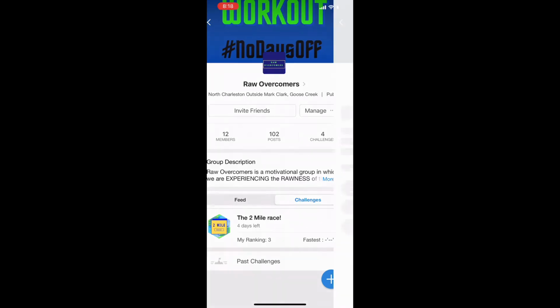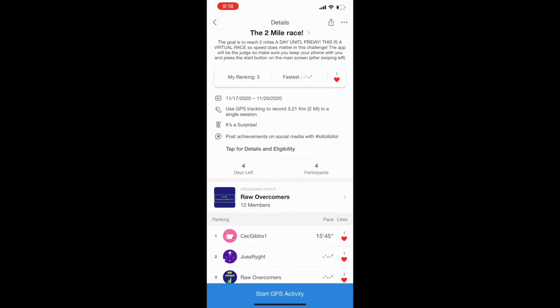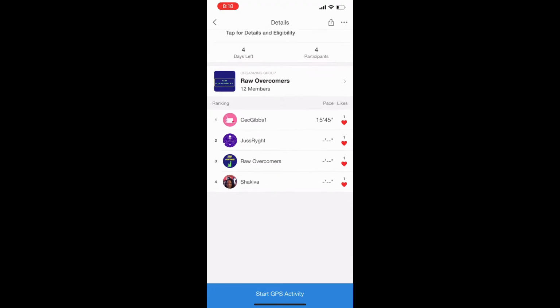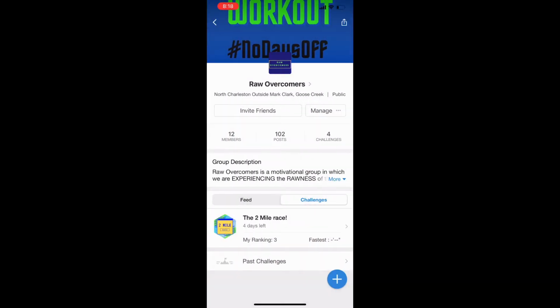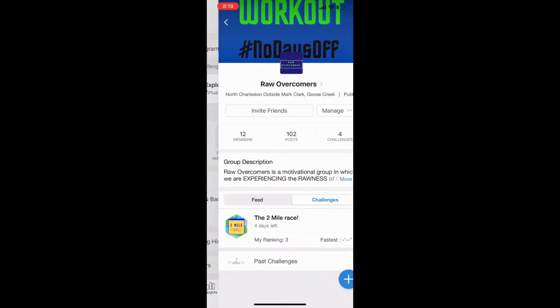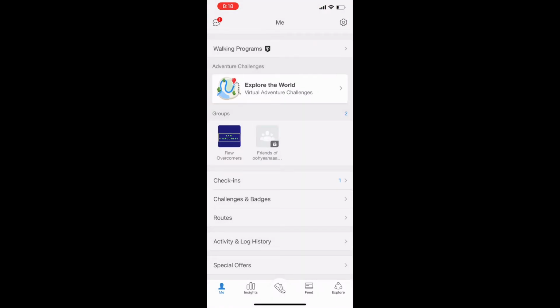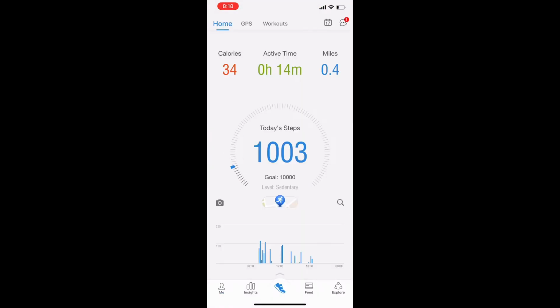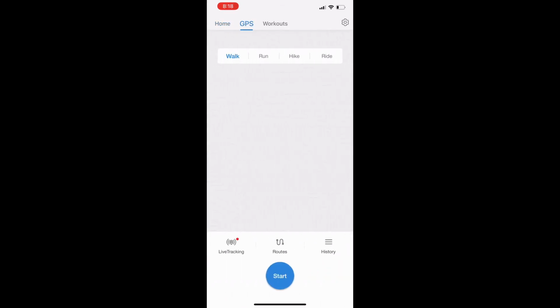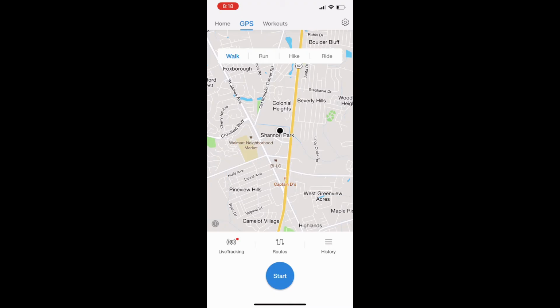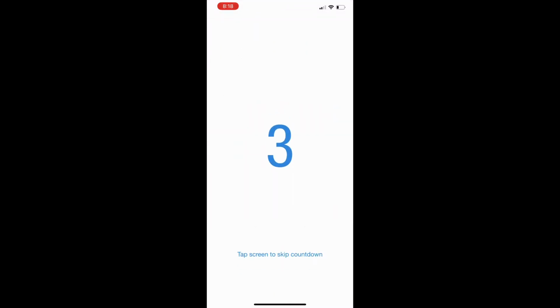But as far as showing you how to get to the challenge, you press on the challenge. And this is the actual current one that we're in. But if you go back out, I'm going to show you how to track your route. So you're going to swipe left, and then you're going to press start. Once you press start, it's going to give you the countdown, and then it will begin activity to track.